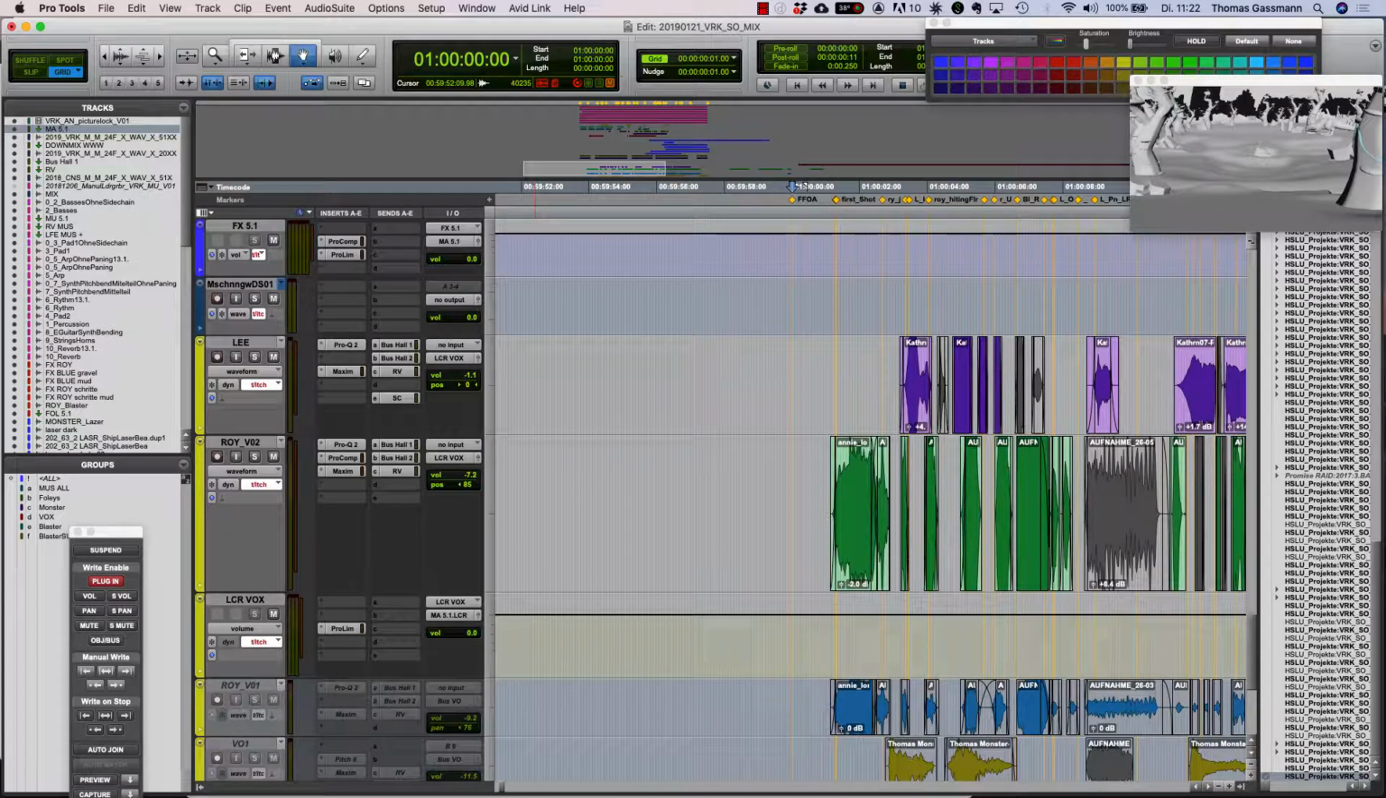And we have the voices, which in this case don't go to a 5.1 bus but only to an LCR bus, LCR meaning left, center, right. We choose this setup because we didn't have any voices which had to be mixed into the surround, and it's just saving processing power.